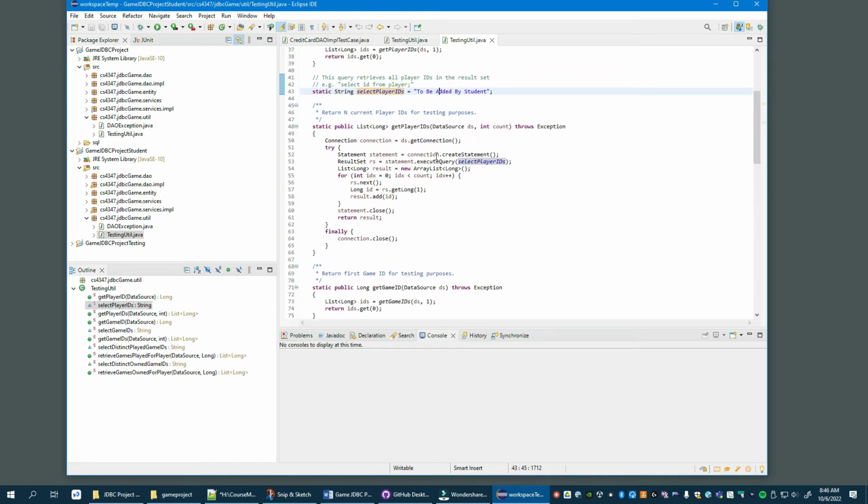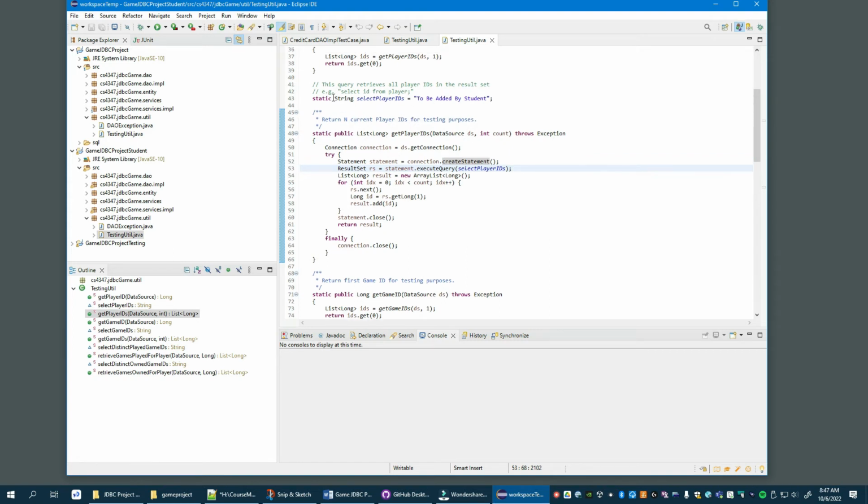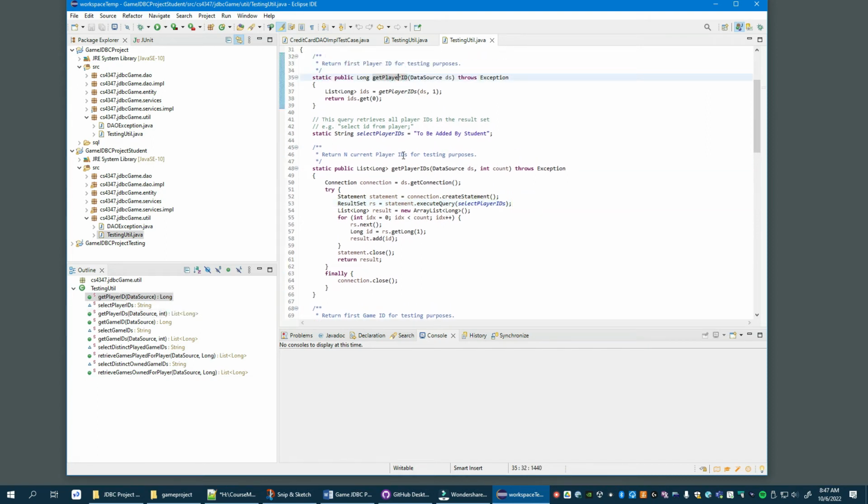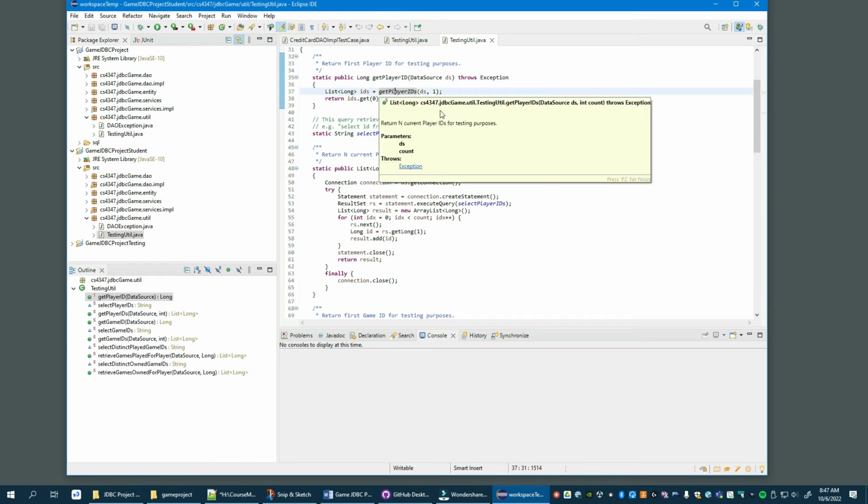Oh, I just use create statement. That's interesting. Yeah, because there's no substitution here, so I'm just using statement because I don't have to do any substitutions. There are no parameters in this query. Anyway, execute the query, get back a result set, and then I select and return the first n items in the result set. And then this method, get player IDs, returns a list of longs. This returns just the first long in the list, or the first player ID.